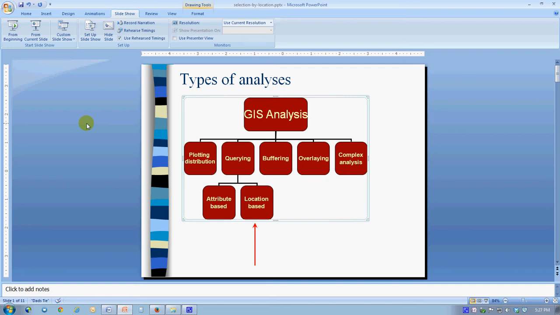This video is a summary of the methods used to do a selection by location, also called location-based querying. It's similar in many concepts to the previous lecture about selection by attributes, but in this case we will be able to create a subset of a data set based upon the relative locations of each of the features in two different data sets.